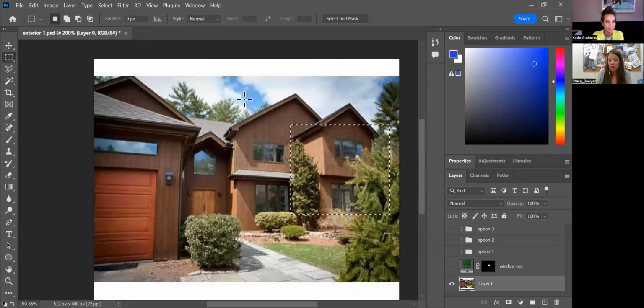Now you'll notice every time I drag a box, the other one disappears. That's just because of my selection type mode that I'm looking at. So right here, I have the types of ways that I can select things. I can select something new every time. I can add to my selection. I can subtract from my selection, and then I can do an intersection. So a lot of times you're doing a new selection and then adding to it.